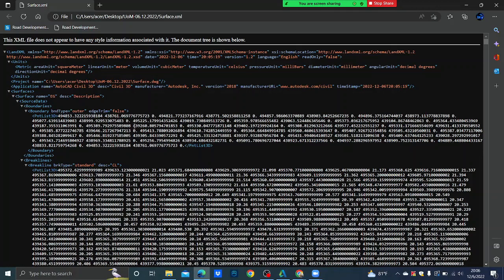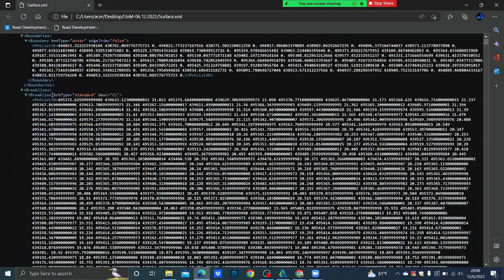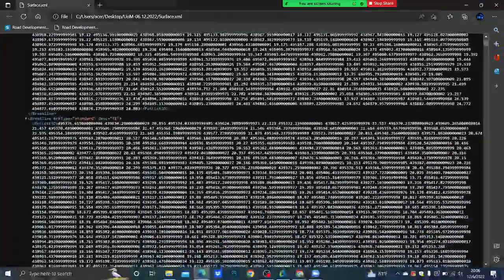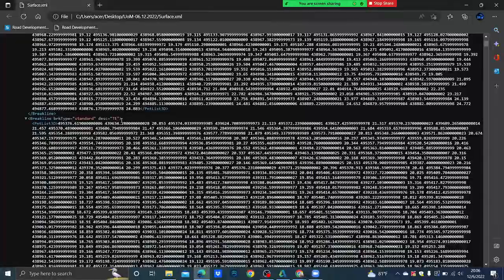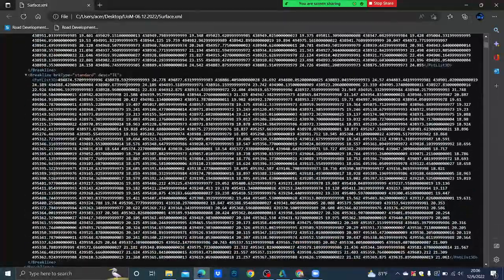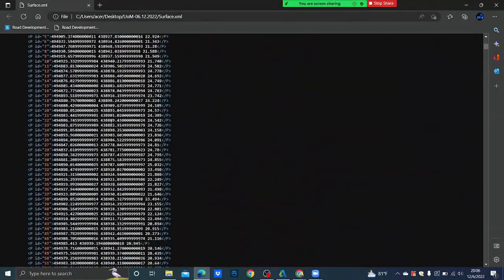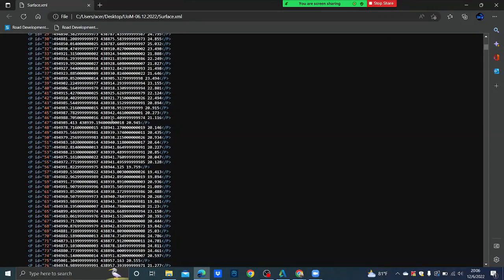Now you can see they have defined the boundary here, boundary type, outer edge, whatever, and they have shown the break line CL. These are the coordinates, and there's another break line TE. There's another break line TE. After that, the points are given. So that means everything is restricted into text. So in another Civil 3D file, you can interpret it without any problem.